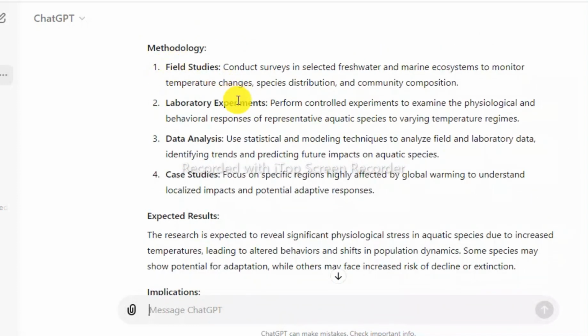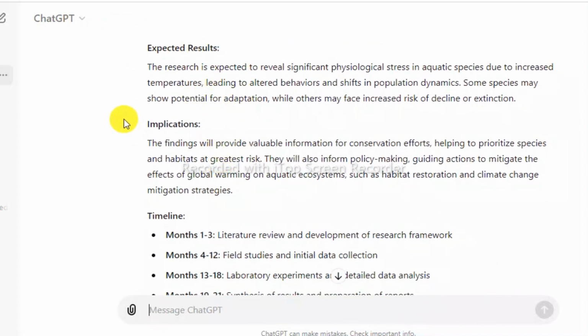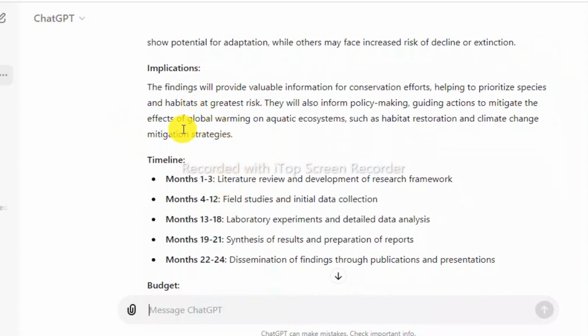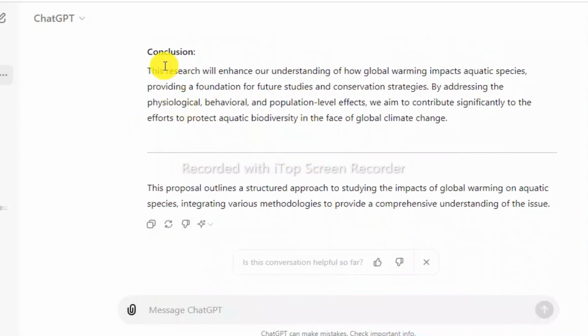Methodology includes field study, laboratory experiment, data analysis, case studies. ChatGPT gave me each and every aspect of this topic, and it's up to you. You can expand that point, or you can make it even more concise, and expected results are also given, and implications. You can see that ChatGPT also produced implications, timeline and overall budget for this project, and at the end the conclusion.